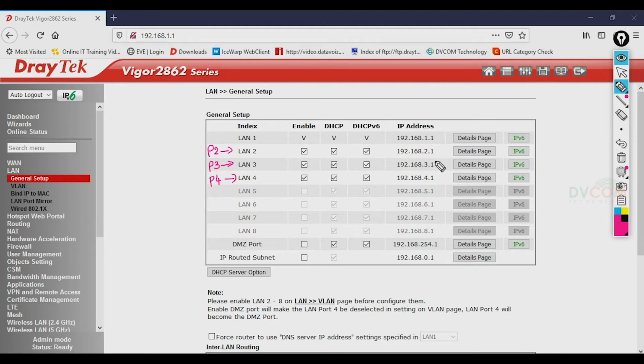Now, as per this, what we are going to do, for port number 2, as per my topology, I need to use 15.1 as the gateway. And port number 3, I am going to use 20.1 as the gateway. And port number 4, 25.1. This is what I am trying to achieve. So I need to do the changes according to that. Let's go and do that.